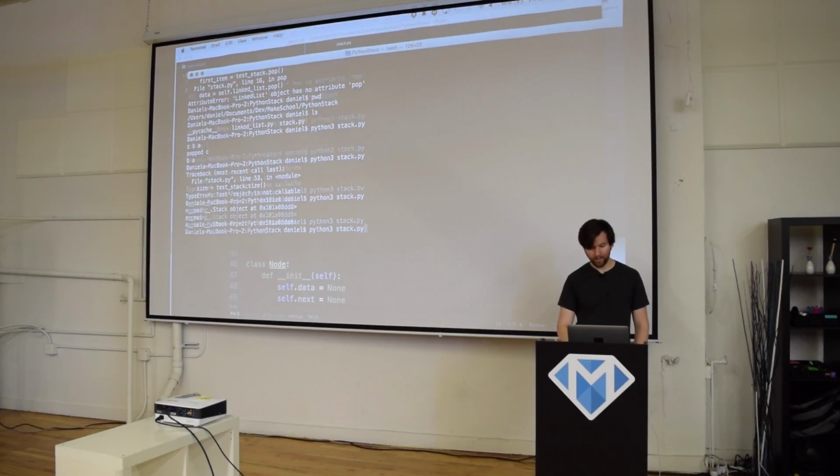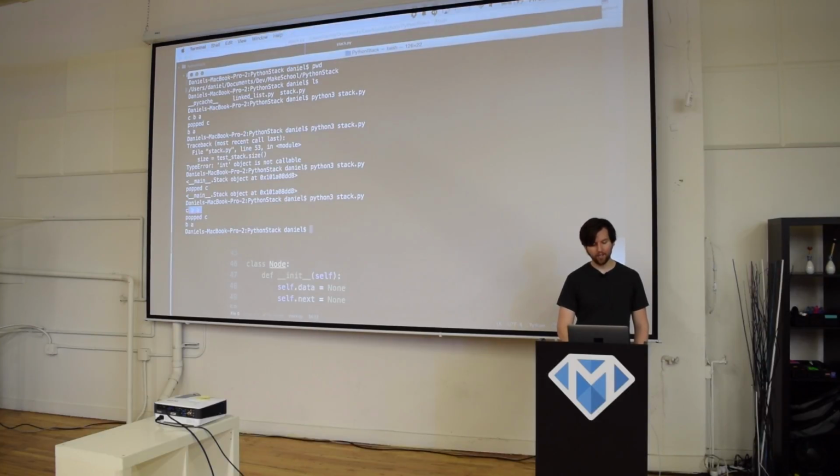So now when I run it again, we can actually see the contents of the stack, because we implemented the string method ourselves to return the content, the data that we think is important when we try to print out a stack.